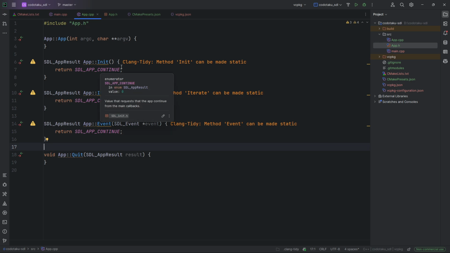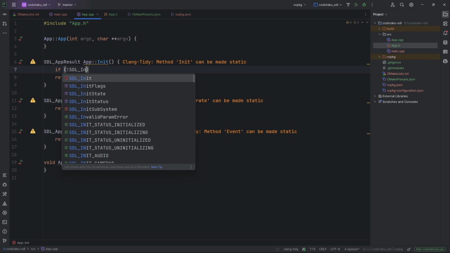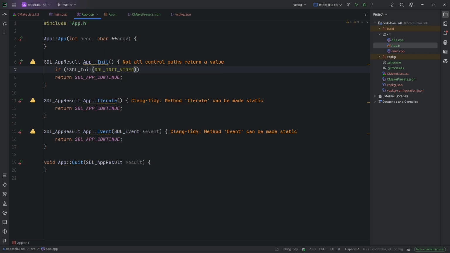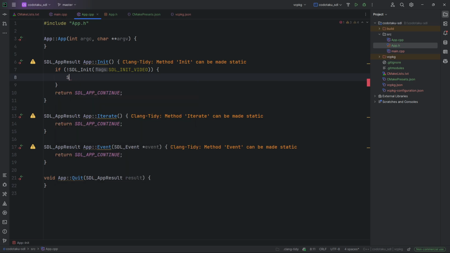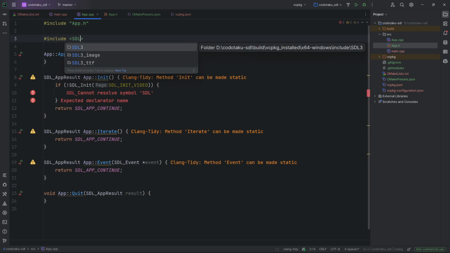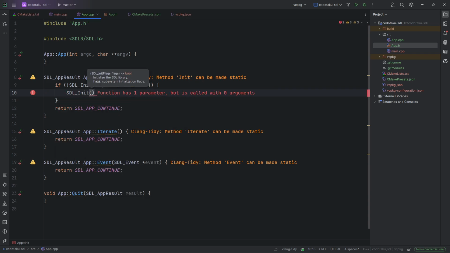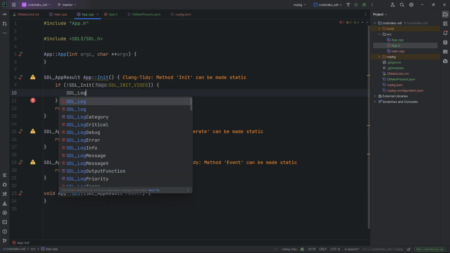Now in your app.cpp, you could go ahead in app init and say if not SDL init. So we're gonna check for errors here, and then I'm gonna say SDL init video. Then if that's the case, we're gonna use SDL log error. Well, let's include SDL here. SDL3, SDL.h. There we go. All right, now let's see what we got here. Sorry, SDL log error, right?